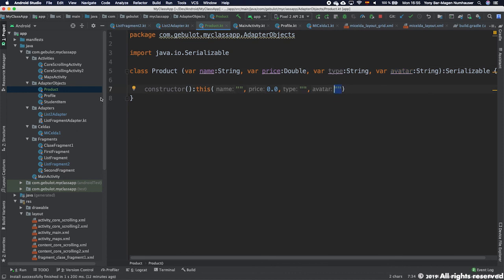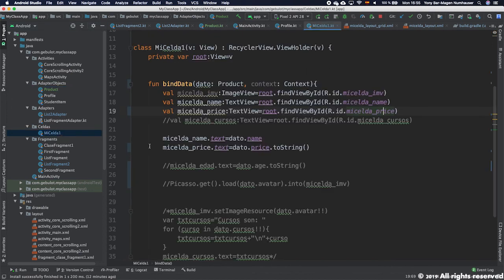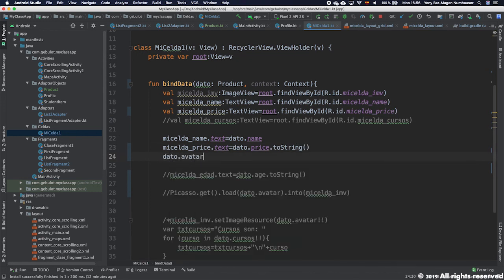Okay, and once I have this, I can go back, I can go to Miselda and finally access the data.avatar. Okay, so in theory, in that element, I will have the URL. Okay, now in the following part of the tutorial, I will explain how to use Picasso to show the image.